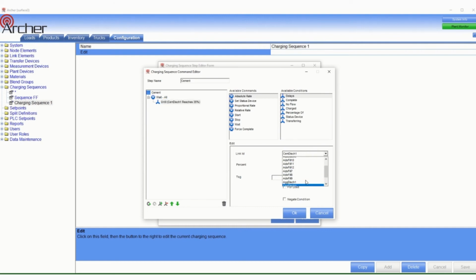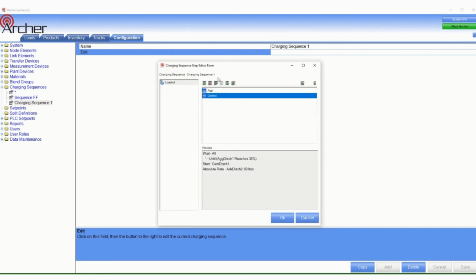Here, I'll enter in a value of 35%, which instructs the system to wait until the ag is 35% discharged before starting the cement. Next, I'll enter a start command for the cement and change the link ID. Finally, like before, I'll add a flow rate for the discharge at 80 pounds per second for the cement discharge. When I click OK, I'll see both sequences for the ag and cement. Now I can enter in another step.